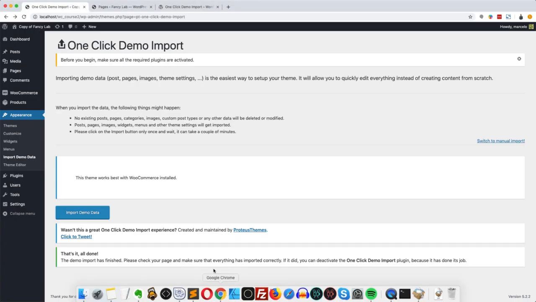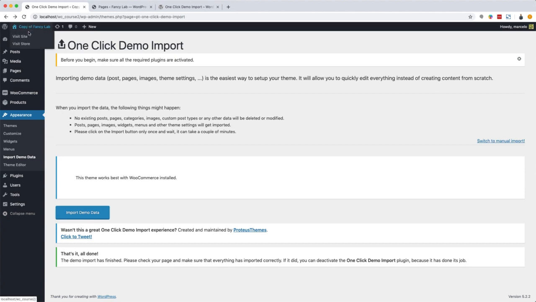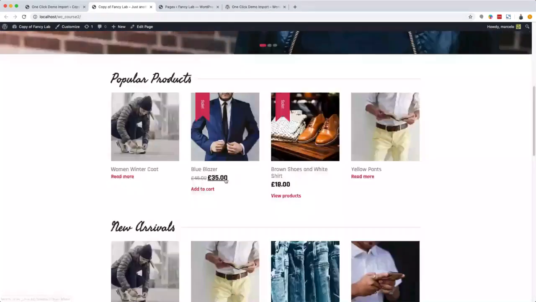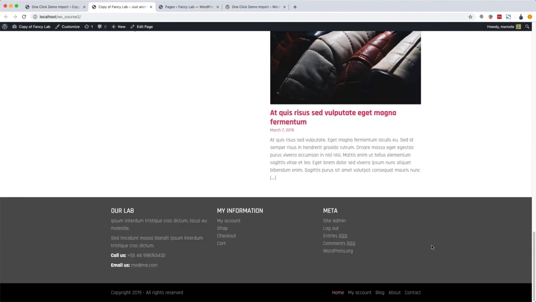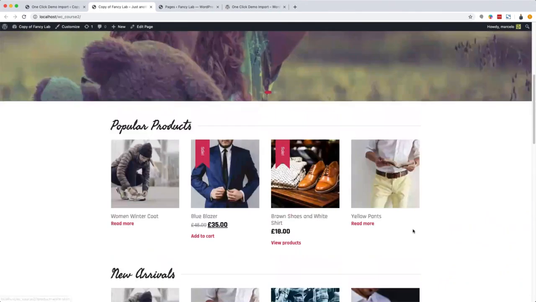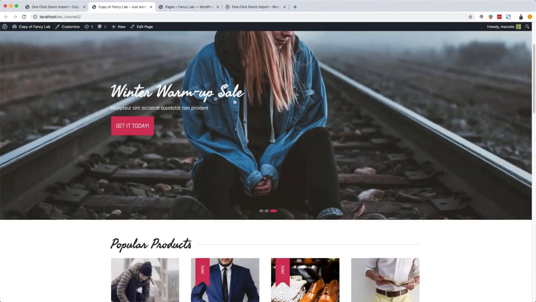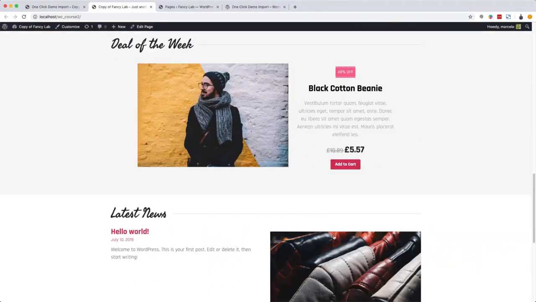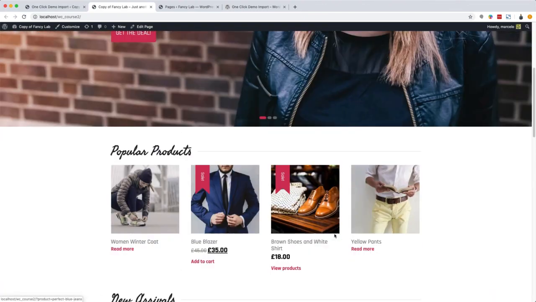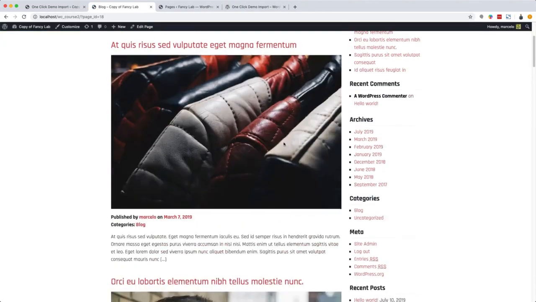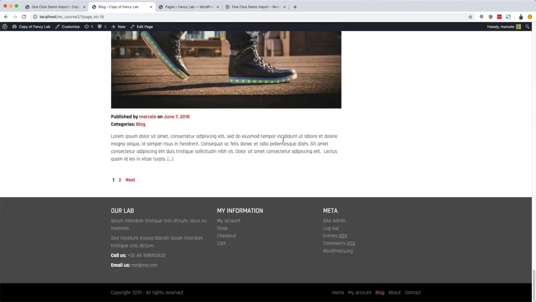So let's see how the site looks like now. Let's open it this way. And look at that! Apparently the site is identical to what we have in the previous lesson. You can see that the main menu is the same, the slides are identical, all identical, the product sections, the blog, and the footer.